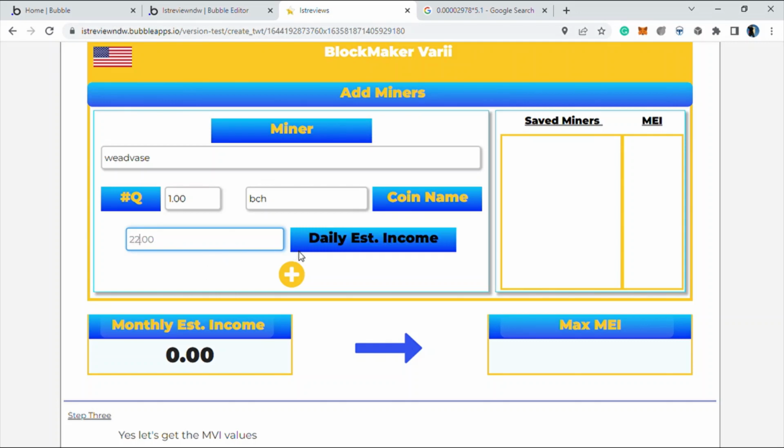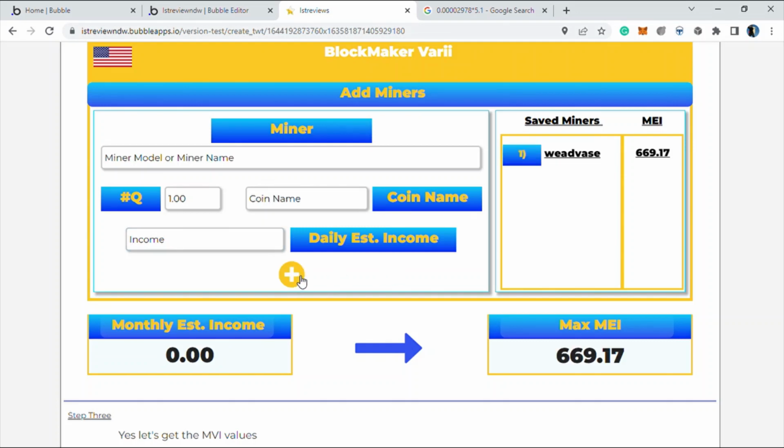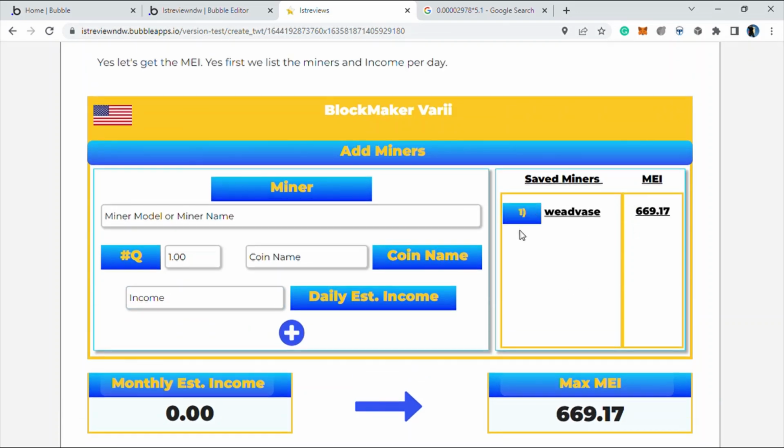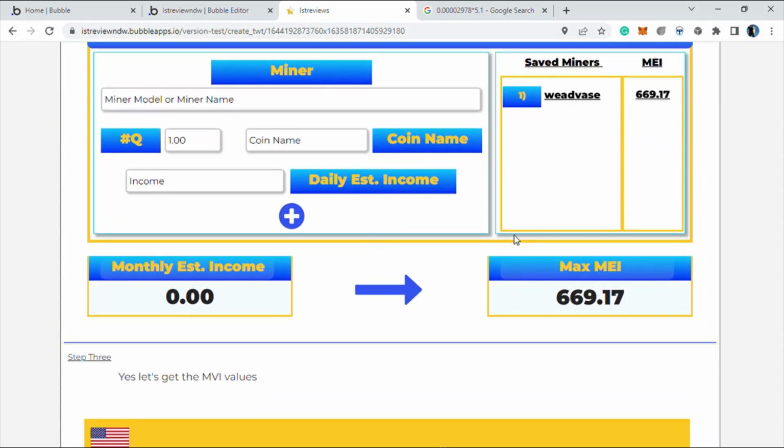Of course, when you get a miner or before you purchase a miner, they have the websites and they have the daily estimated income, and we'll just be using that. And we click this plus button right here. You see, I like to change colors, and this updates to let us see what's in the actual database. And we see that we have a max MEI here of 669.16, and this is the monthly estimated income.